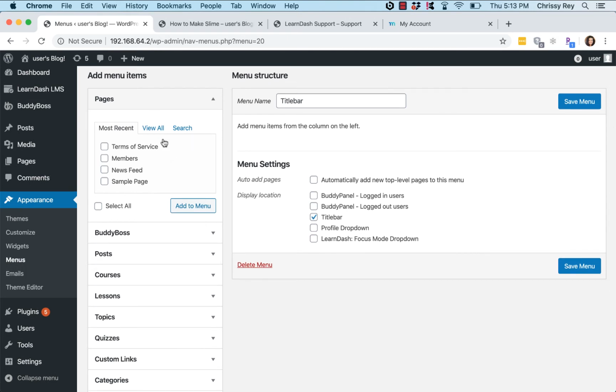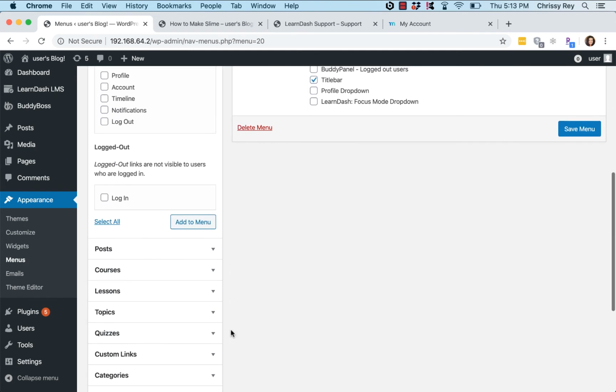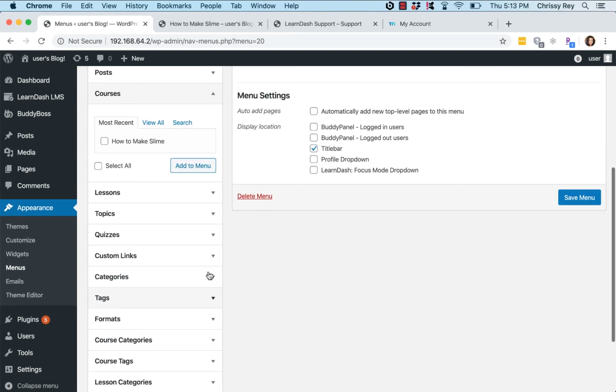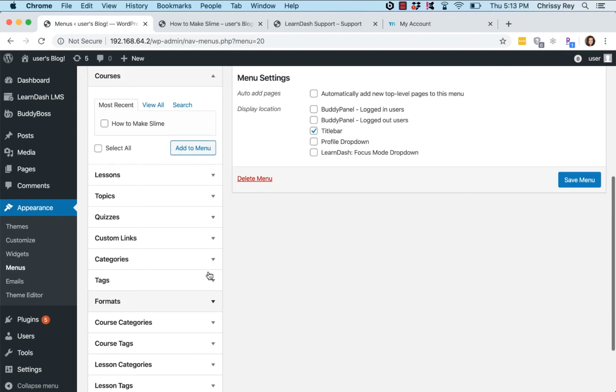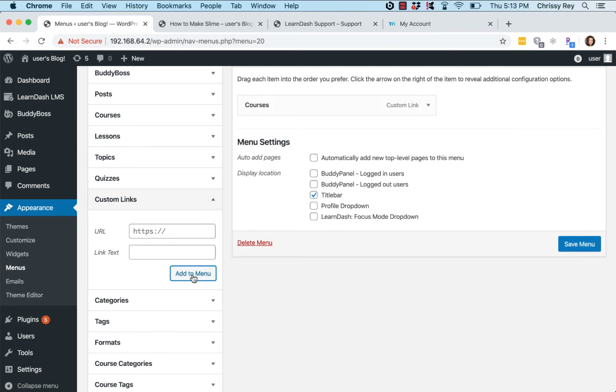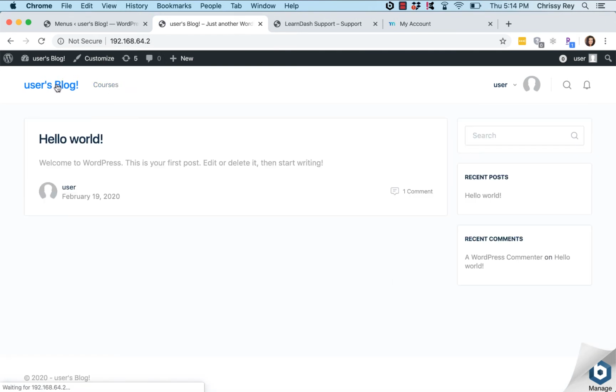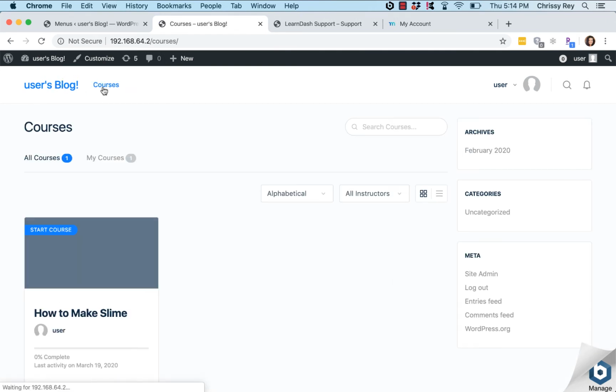And we want it to show, let's see, actually I'm going to have it show /courses. So I'm going to save that, refresh this. And now I have an easy way to go from the home page. So if I'm on the home page, I can now easily go to my courses.